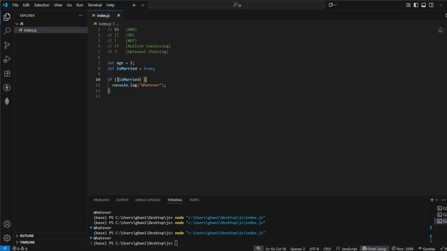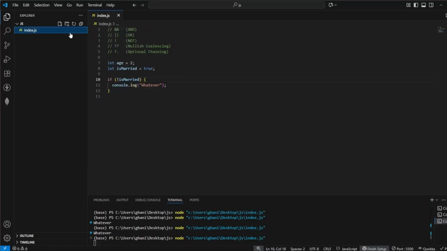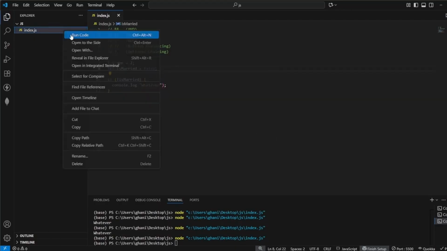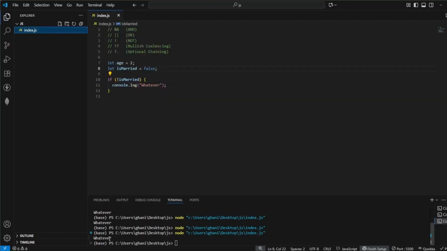So obviously if we are checking for a person that is not married and we run the code, we are not getting whatever, because our person is not married. But once we say our person is not married, so isMarried is false, and we run the code, we are getting whatever in the console again.